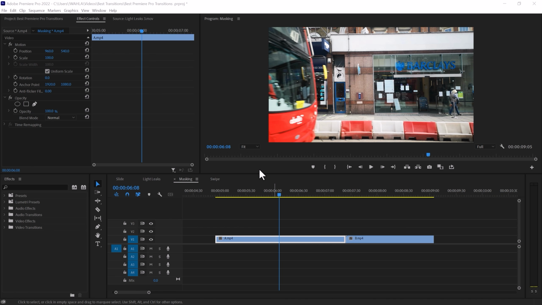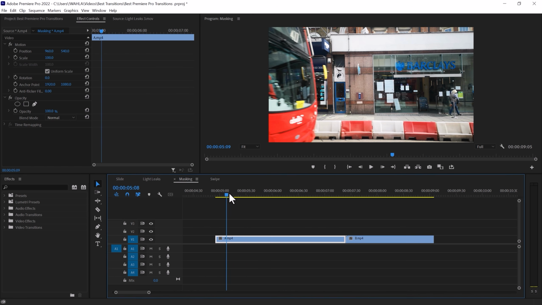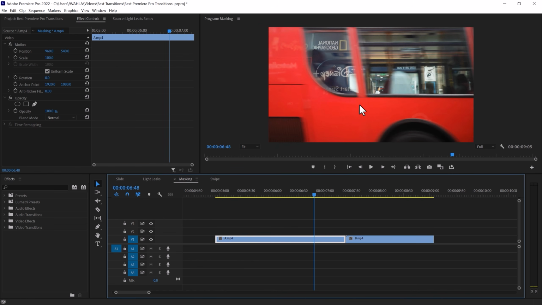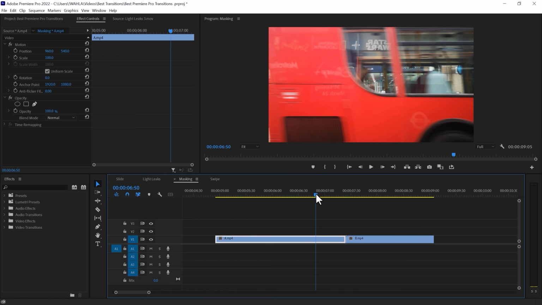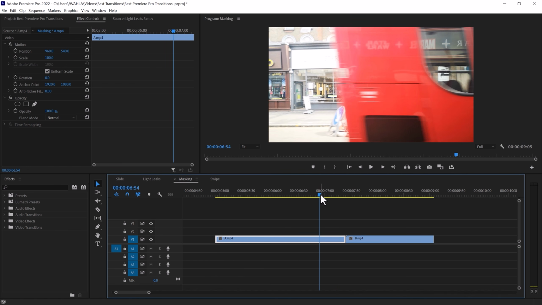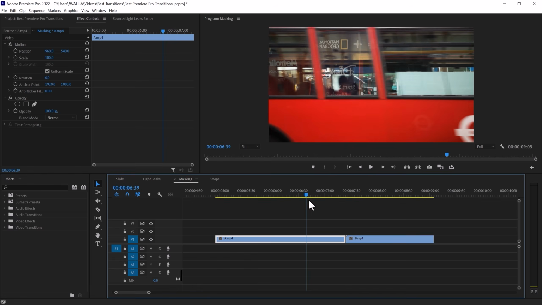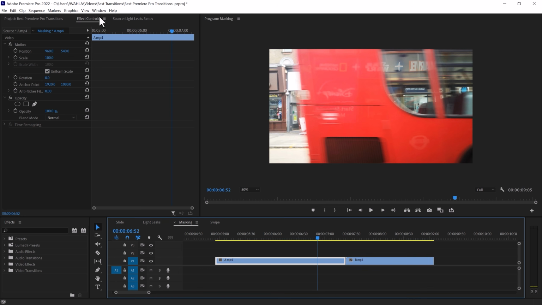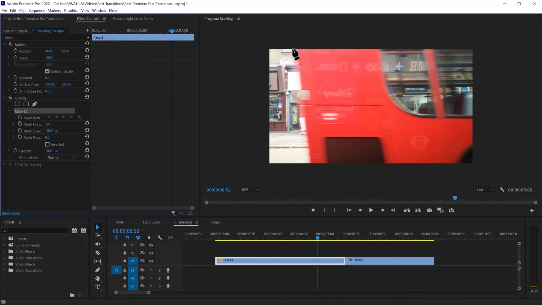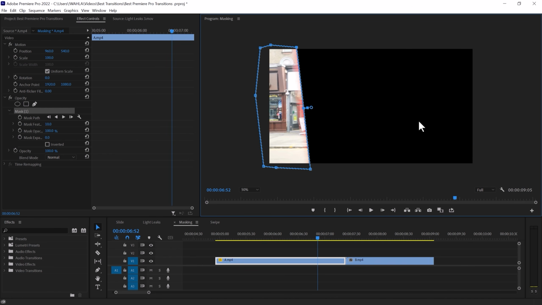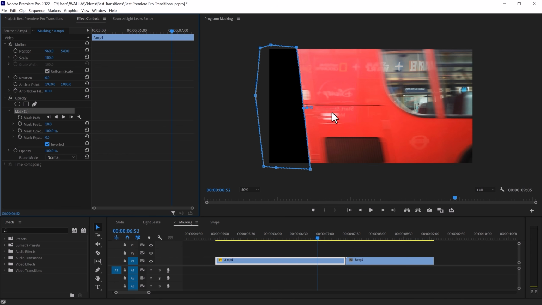This works best when your clip includes something large that passes across the screen, fully covering it. In my case, I have this video with a bus passing by. It completely covers the frame, making it perfect. Start by scrubbing to the frame where the bus starts moving off the screen. Select the clip, go to Effect Controls, and choose the pen tool. Draw a mask around the part of the bus that's leaving the frame. Then hit the invert checkbox to flip it.